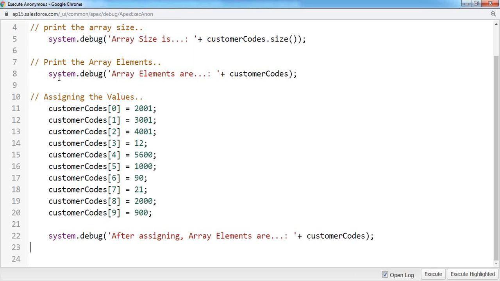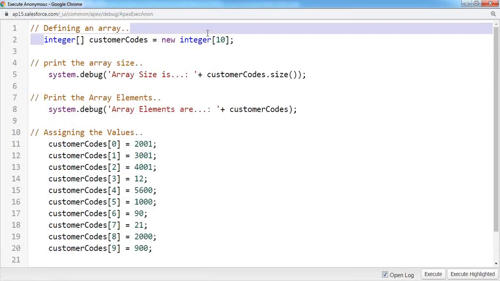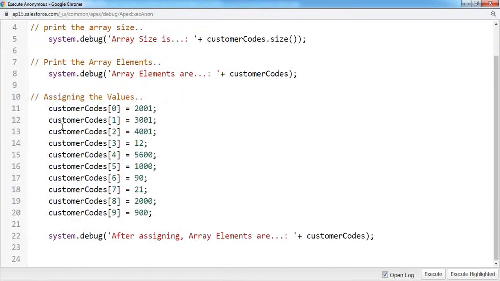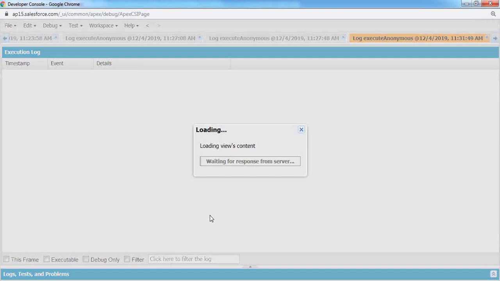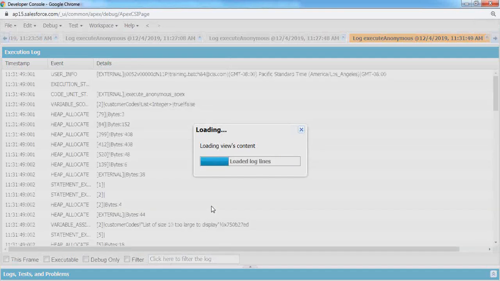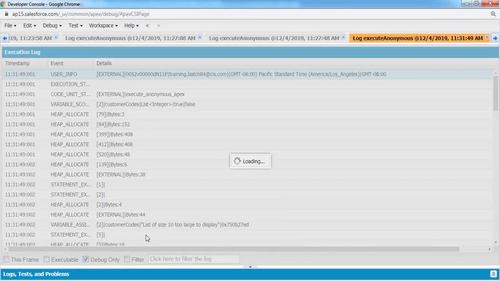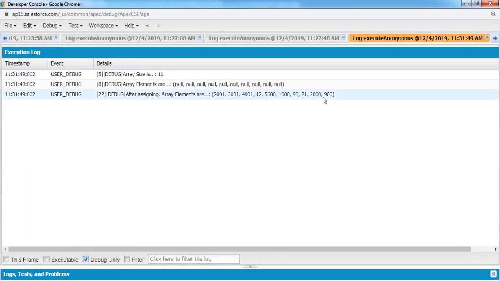So this is the way we define the array and hold the elements inside it. That means we assign the elements to the array by specifying the array name along with the index position. Now, let me execute this. See the results. Select the debug only checkbox. Now it is indicating all the results are available.